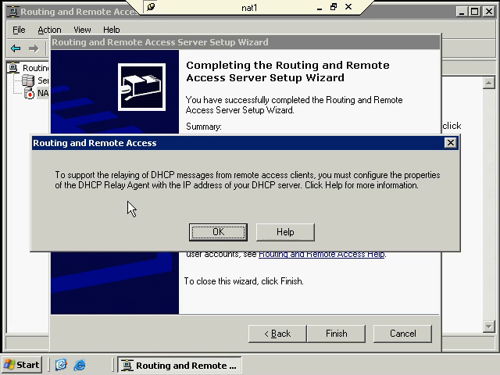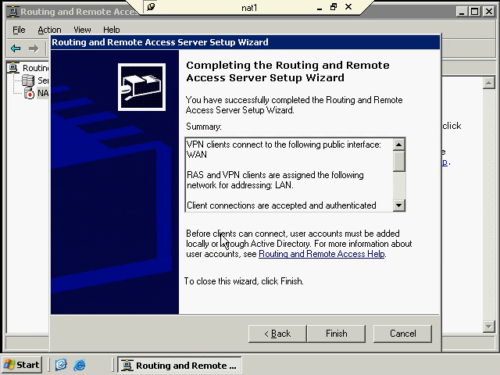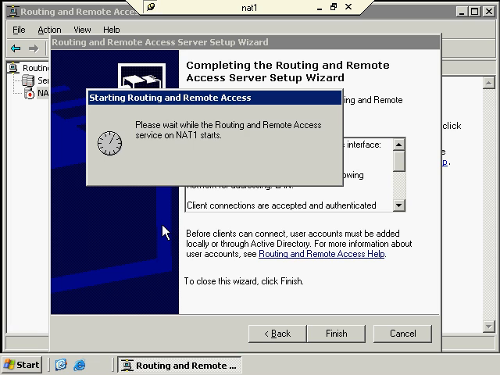You do get a warning message here. If you have multiple subnets, this will be an issue for you. We don't have that situation, so we don't need to worry about a DHCP relay agent. The service will take just a second here to start up.